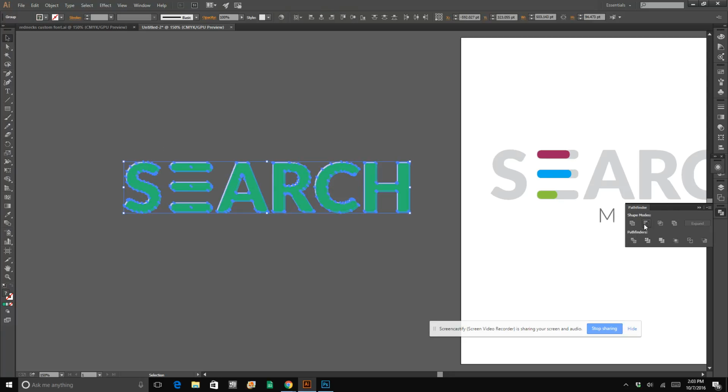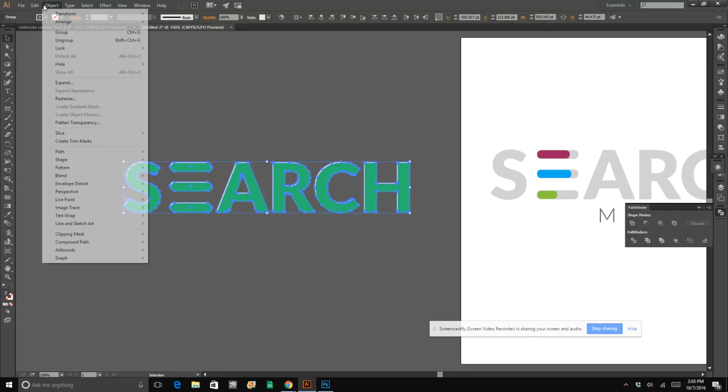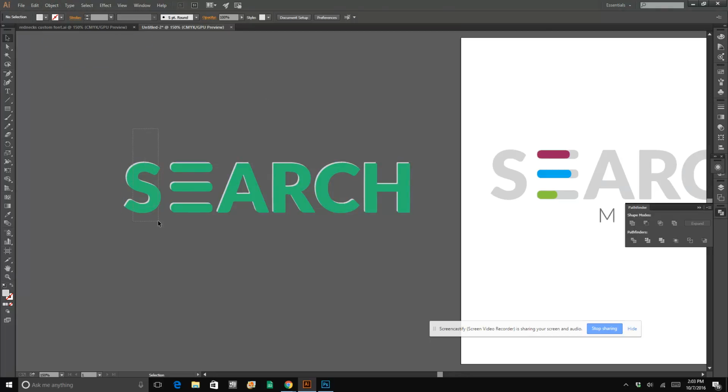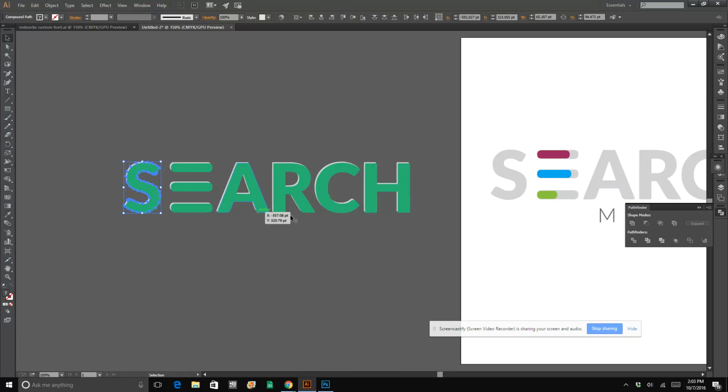Sometimes you go minus front and it just leaves that one there. So now what you've got to do is go object ungroup everything. Now I've just got the S, so I can go minus front. That's good. Grab all these. Actually, I think I have to do one at a time. Yep, minus front. Minus front. So we're just knocking out the green and leaving the gray. I'll show you what we're going to do with it.